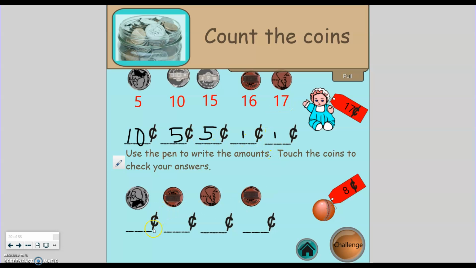So the student then gets immediate feedback on whether they did that correctly or not. And then I'm going to do the same thing down here, and then I'm going to write the amounts. I realized that I did that wrong, so this time I'm going to make sure that I'm adding on each time, not just labeling the coin, and then I can go through and click and check the value. I have a challenge button down here.